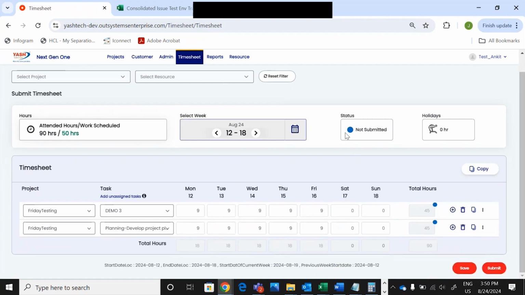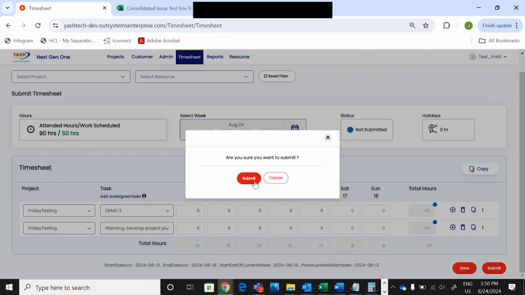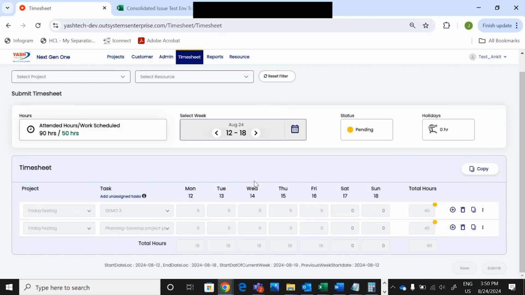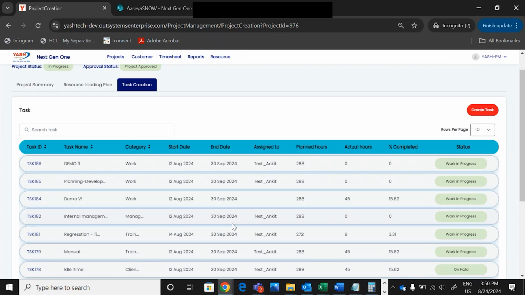Okay, now the timesheet status is not submitted. Task status is also not submitted. When I click on submit, the expectation here is that task and timesheet status will get changed to pending. See, this is now pending, and now task manager will have to take an action on it.